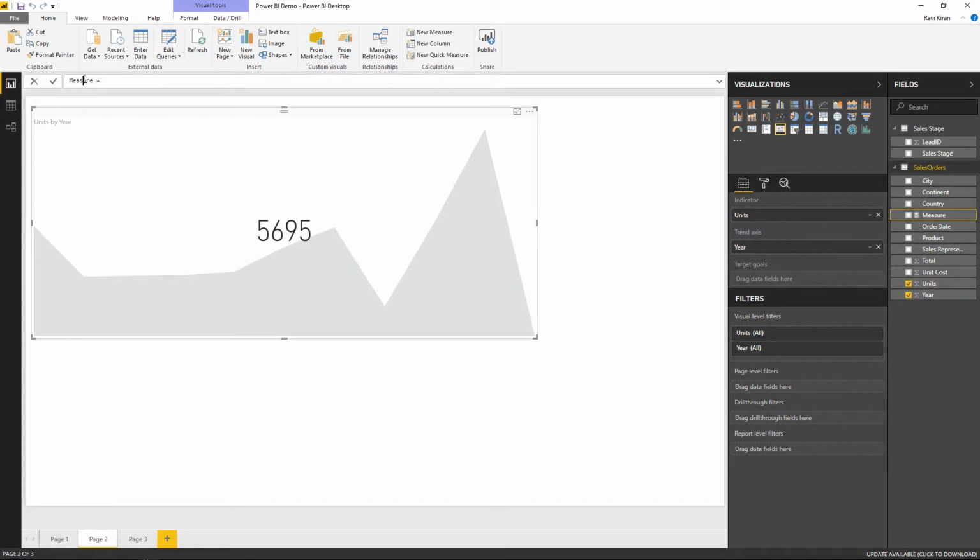So here what I will do is I will give the measure name as units target, and I will calculate this measure as, say for example, you need to use the function calculate for doing any kind of calculation within the DAX. So this kind of writing functions or formulas is called DAX, which is data analysis expressions, which is used more prominently in Power BI to calculate different measures. So I will say calculate and I will say sum of sales order units.